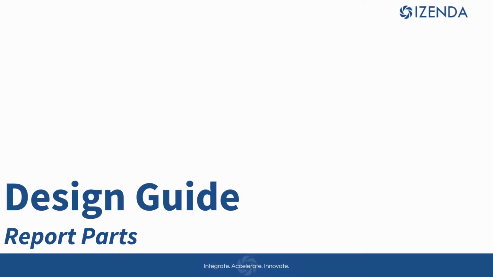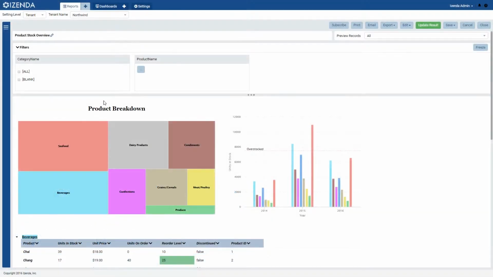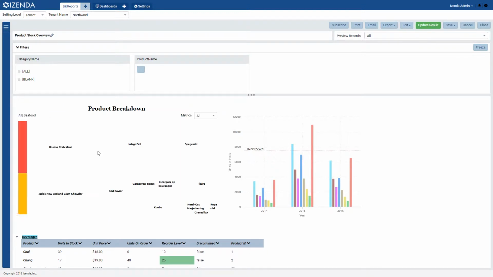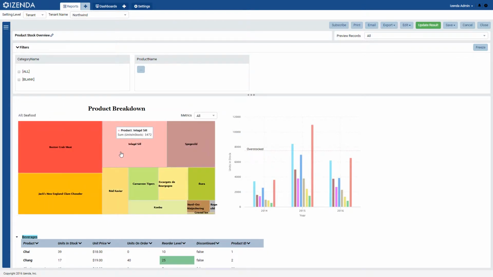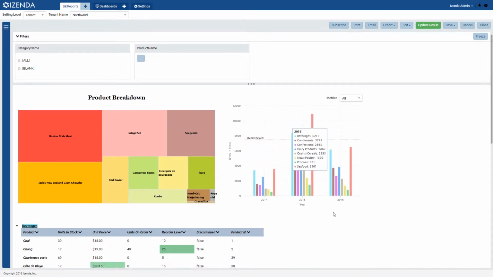Izenda's Report Designer gives users a comprehensive inventory of tools that can be used to customize and create modern-looking grids, charts, and other data visualizations. This video will be a guide to help users designing reports create eye-catching report parts to be used for their business. One of the most important visual customization options that can be utilized to create aesthetically pleasing reports is the ability to add conditional formatting to fields, labels, or pieces of a chart.